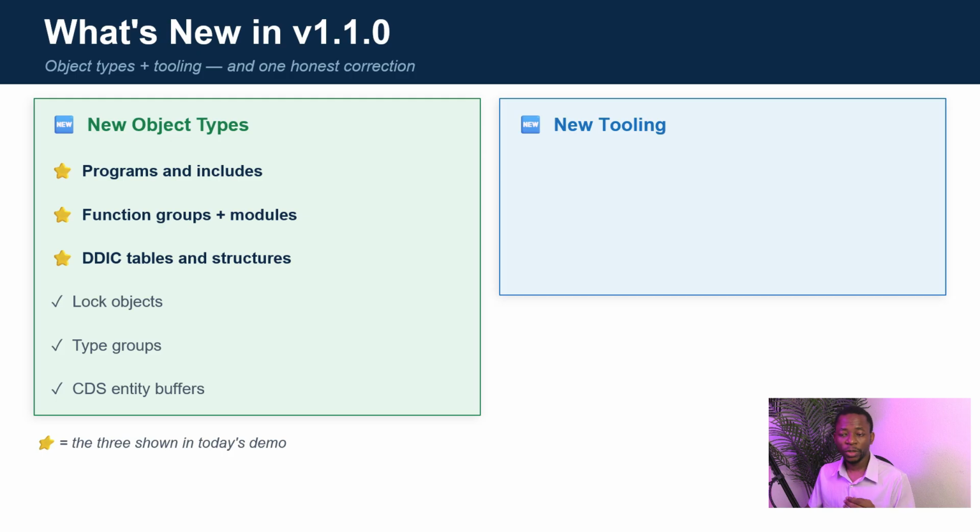All right. So these additional features change the direction and perspective of who VS Code version 1.0 was for. Initially it was just for RAP and Fiori developers, but starting from version 1.1, it serves a much larger audience, those who work with classic ABAP day to day.